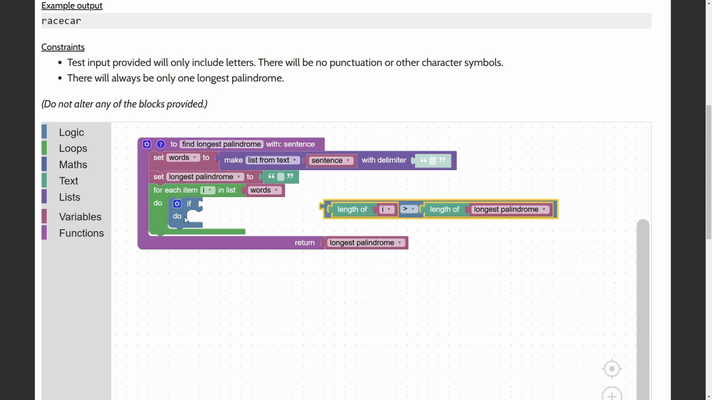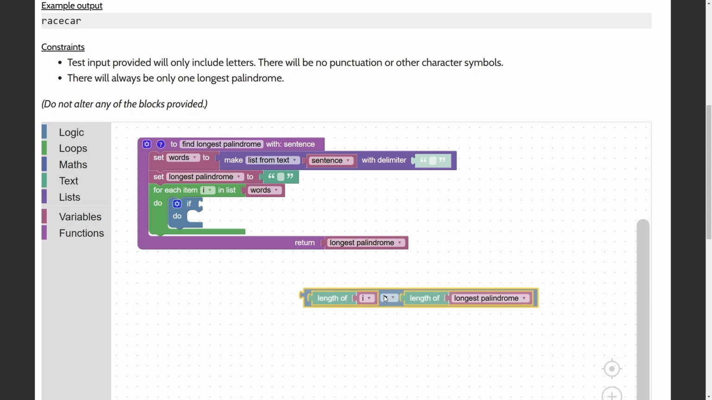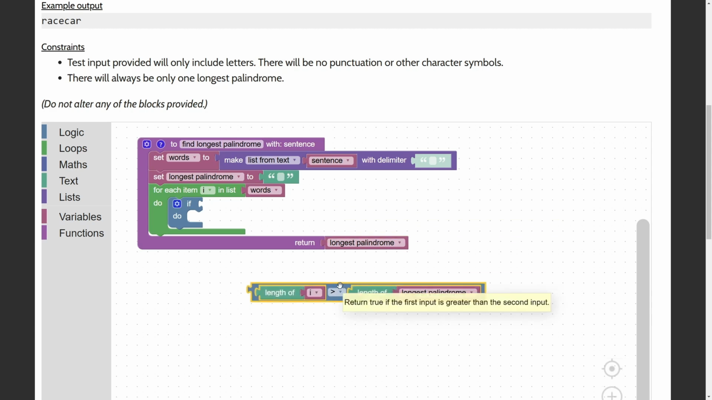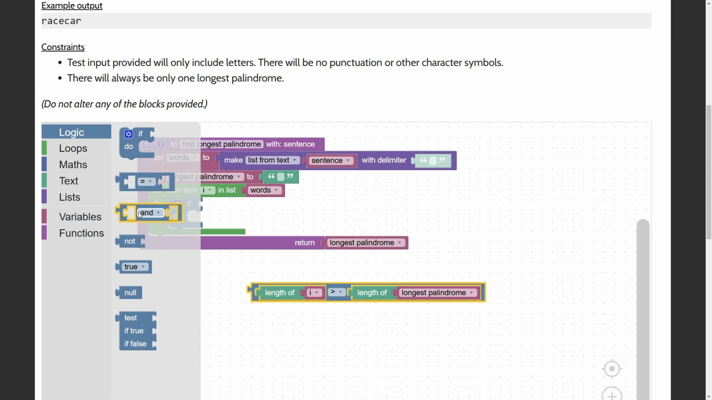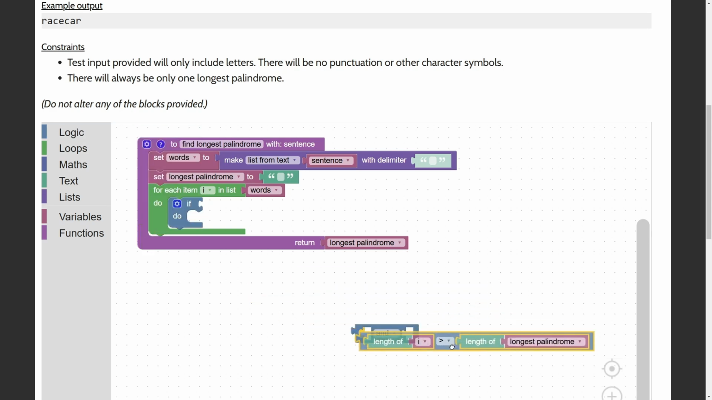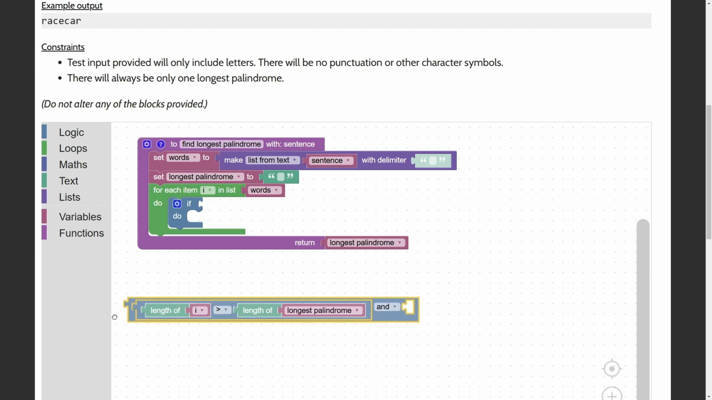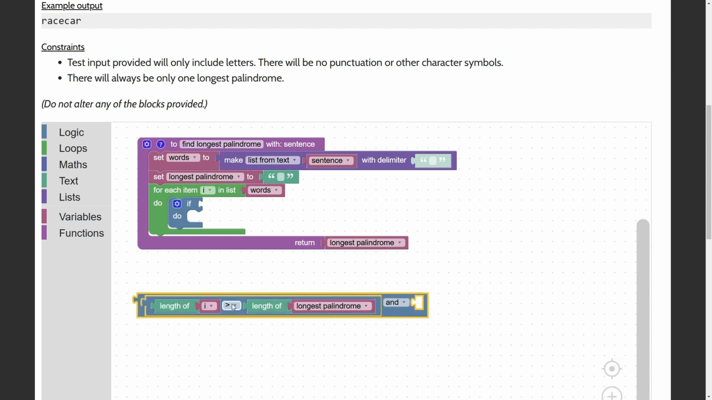So the first thing we're checking is if the length of this word is longer than the length of the longest palindrome. Because if it's not even longer, why should we check if it is a palindrome? It doesn't matter if it's a palindrome or not. It's not longer than the longest palindrome. So there's no point checking. So we want to check if two things are true. This and something else. So we want to check if the length of I is greater than the length of the longest palindrome, and we want to check if it is actually a palindrome.